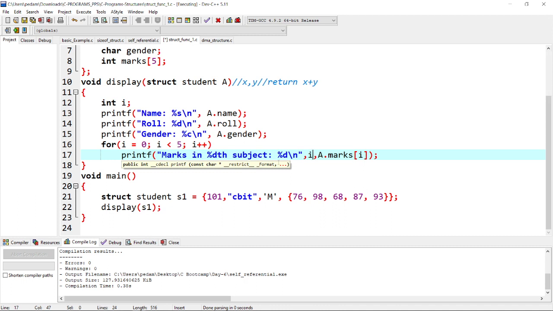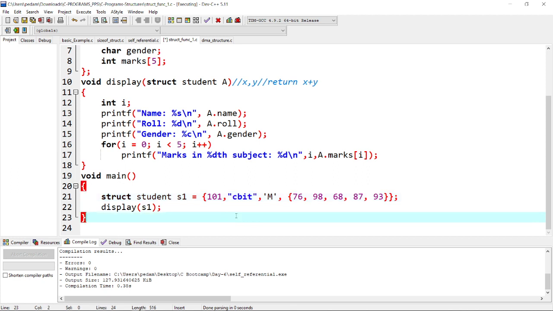will be printed, and then %d. Now a dot marks will be printed. So that is what I'm trying to tell here. Both will be printed, and for which values? These values, right? So for this particular student, I'm defining his college, right?